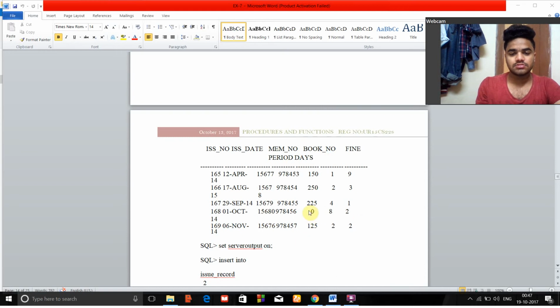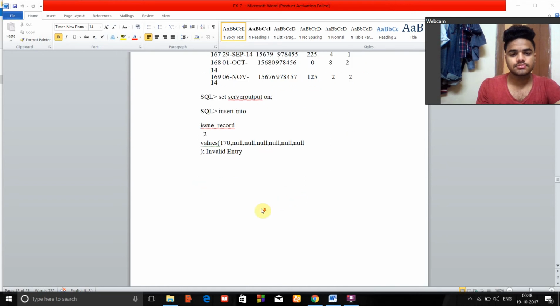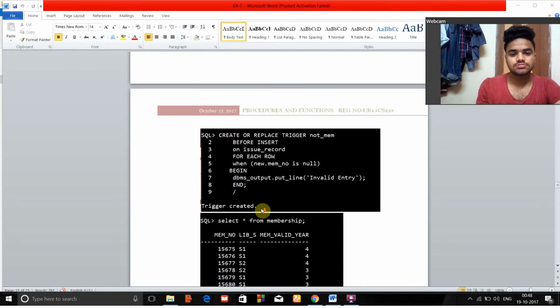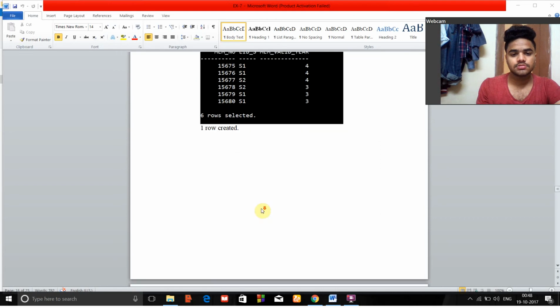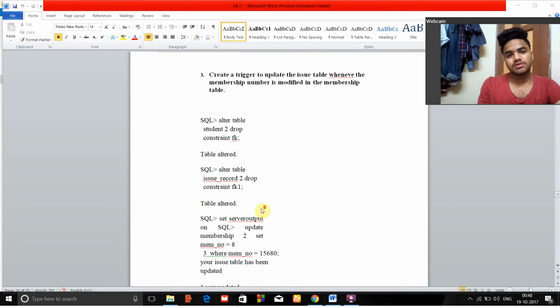So this is the table. Set server output on, insert into issue record. Here I'm giving the null values: 170 comma null null null null. As the row is created, the third one will be: create a trigger to update the issue table whenever the membership number is modified in the membership table.